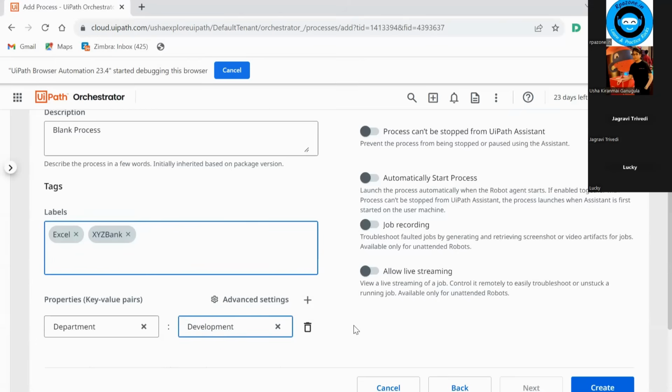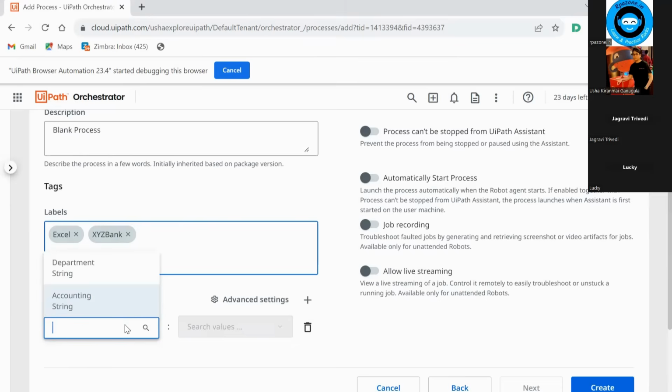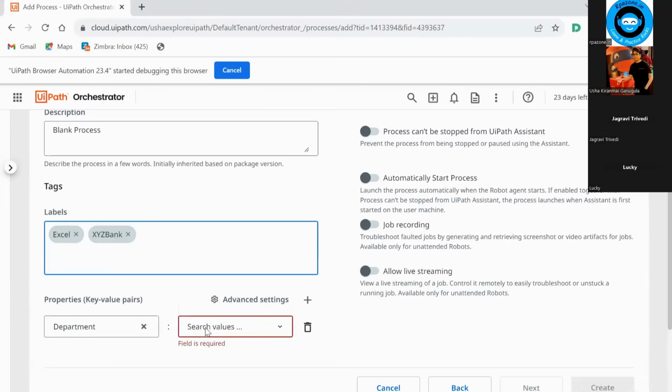Okay. So you may ask a question, Usha. When you are clicking here, we see a lot of default list coming. Were those already created by you, or is the orchestrator providing those? Orchestrator is not providing those. I have already used these in my workflows or in my process. That is why this list is coming. Okay. So I will select a department.